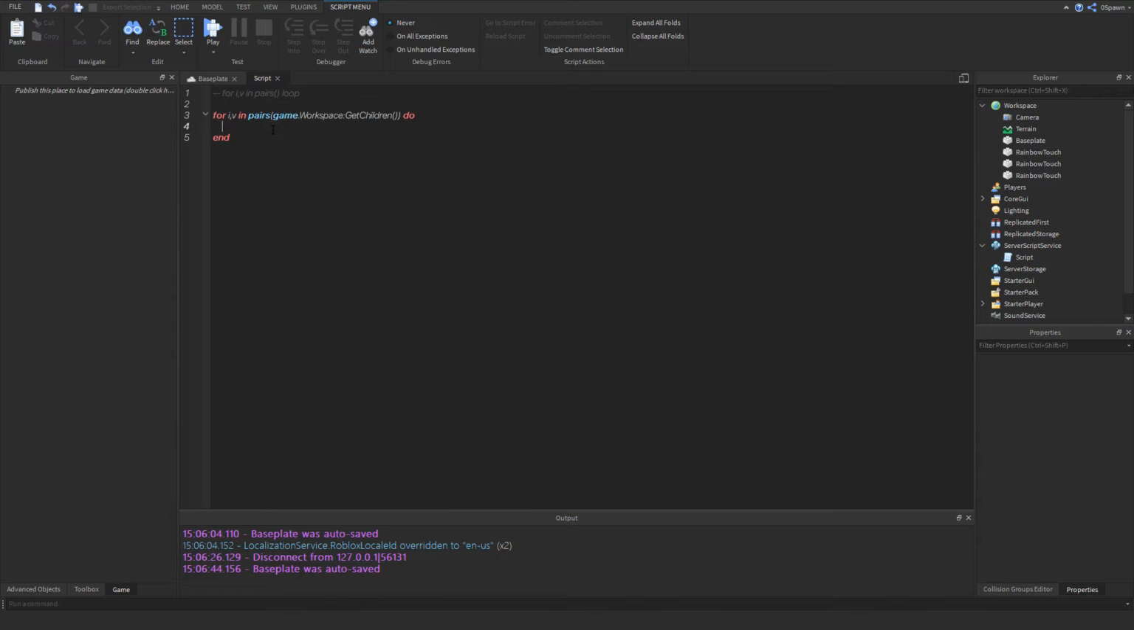Even so, we can do local lowercase equals v.Name:lower. So it doesn't matter if it's uppercase or lowercase letters, it'll all become lowercase in case you mess up, so it'll be easier to fix. Technically it will not matter if you mess up the capitalization in one of these.